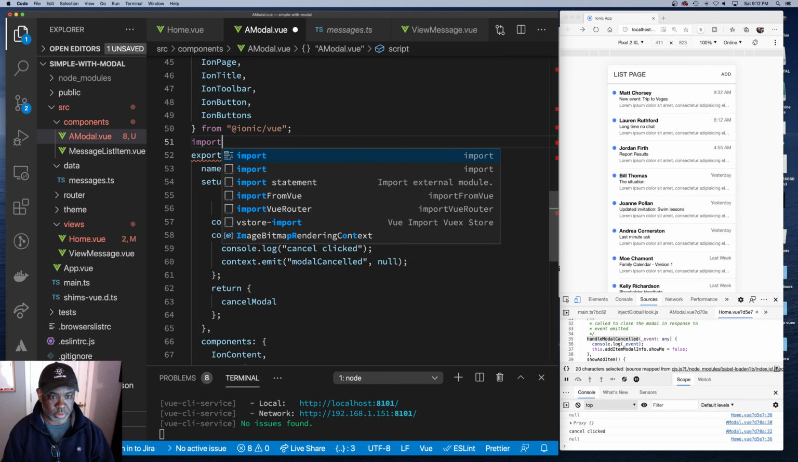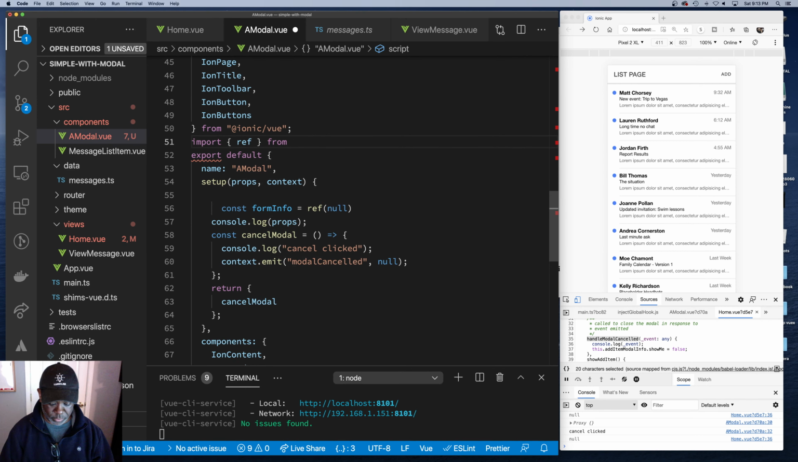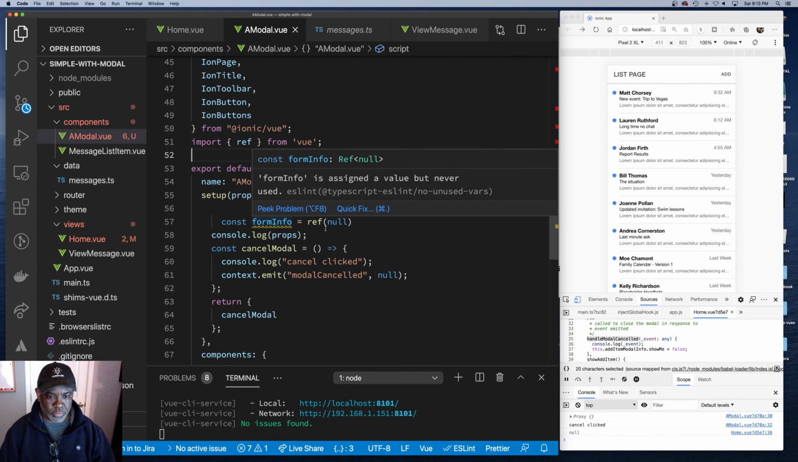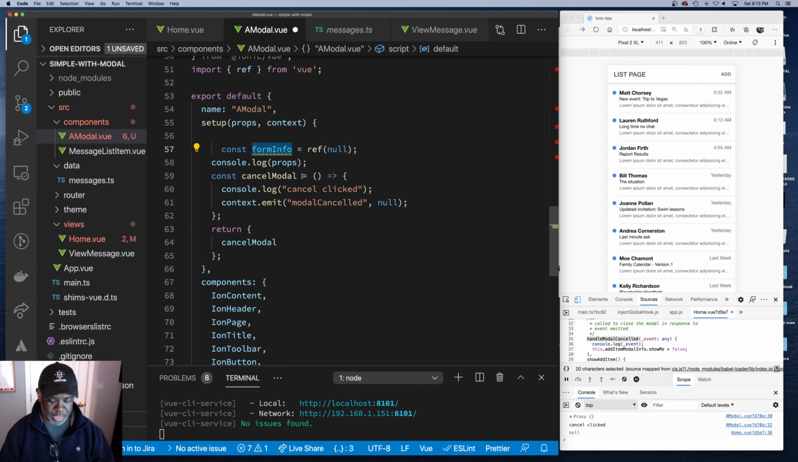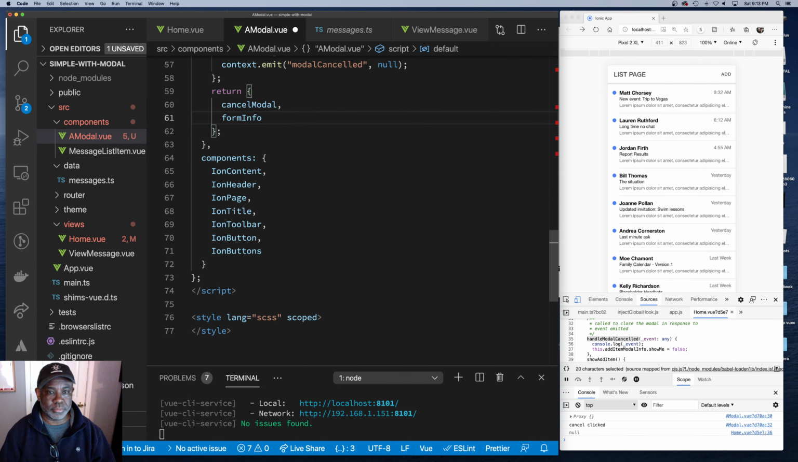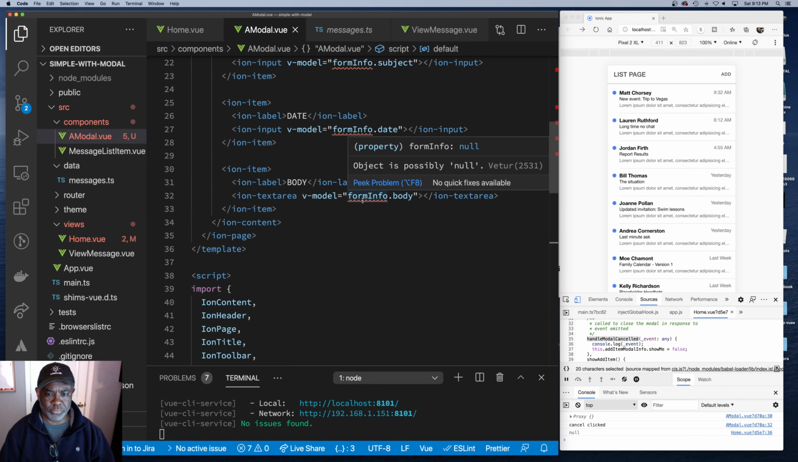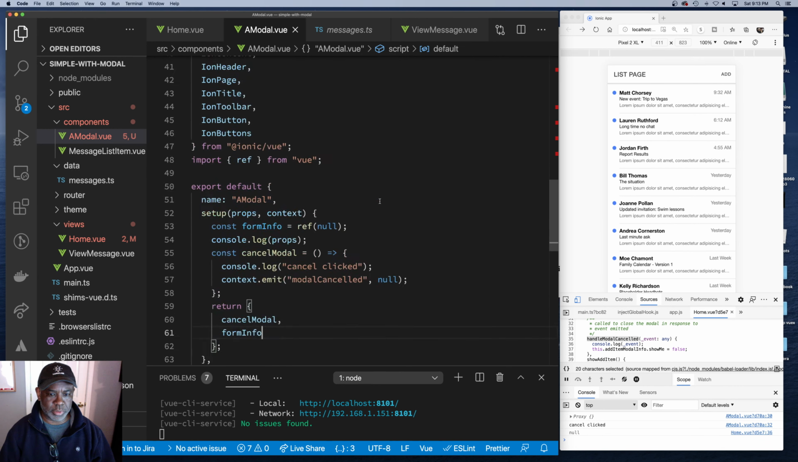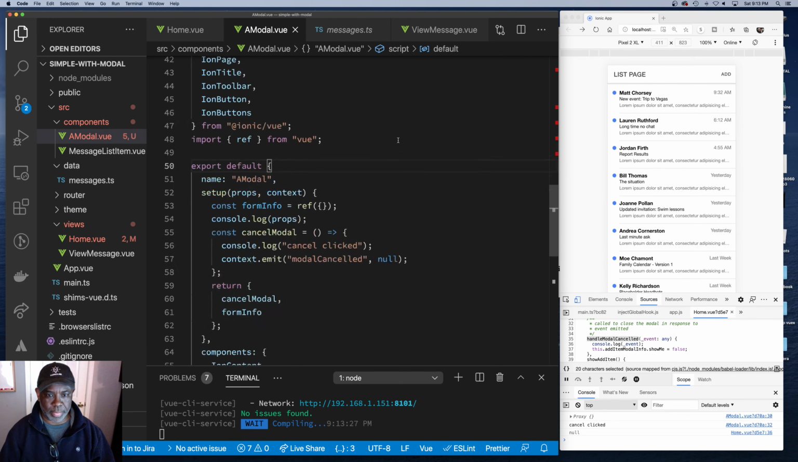So import ref from Vue. Form info starts out as null, but form info needs to get passed, so I gotta go down here and set it in my return. Form info, object is possibly null, so let's not make it null. Let's start it out with that.